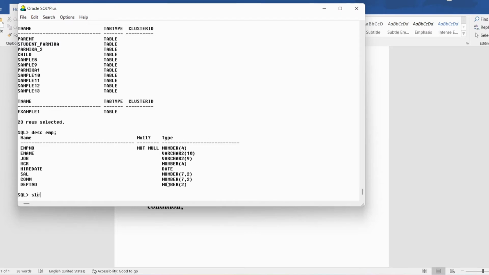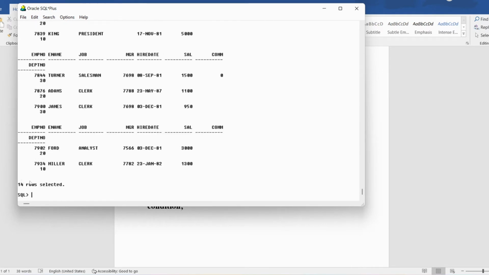If you want to display the information from the EMP table, then you can write select star from EMP. Then 14 rows were displayed like EMP number, E name, job, MGR who is the manager, hire date, SAL, all these things. Now look here, EMP number 7902, E name Ford, job analyst, and the manager for this Ford have been displayed, hire date, everything has been displayed.